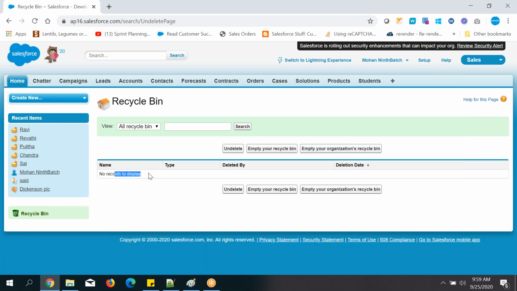That's it. So only my records, the records I have deleted, will be removed from the recycle bin, and other users' records will not be deleted. That is called this one, and this means all records will be deleted. Clear?